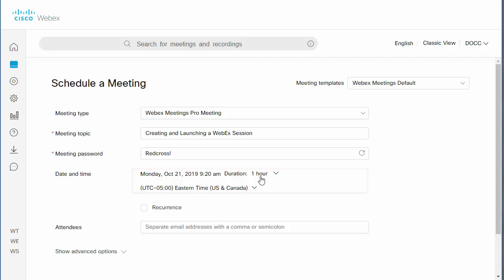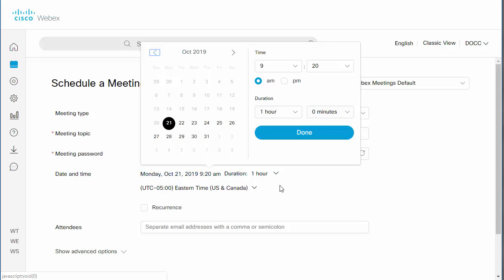If you look at the date and time, it shows that this session is scheduled for October 21st at 9:20 a.m. And that's because the system captured this time and date when we clicked schedule. We want to set this session to start at a different time. So we click here on the date and time to access the calendar and manually enter our start date and time.